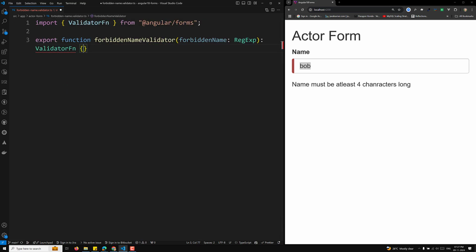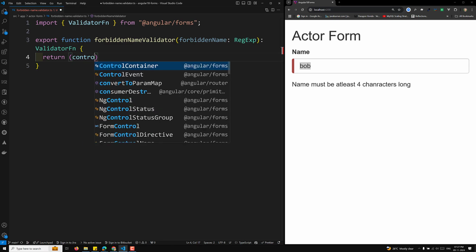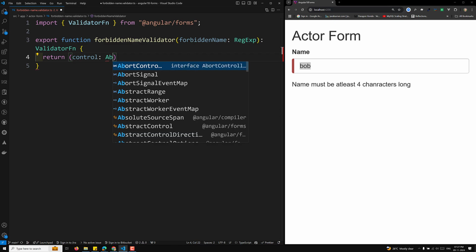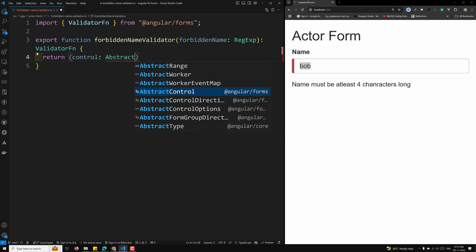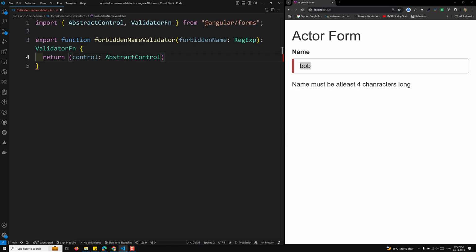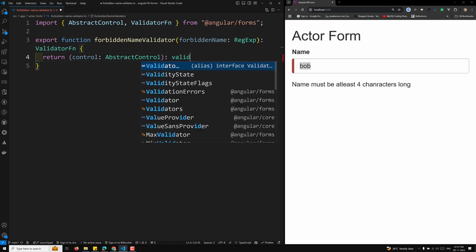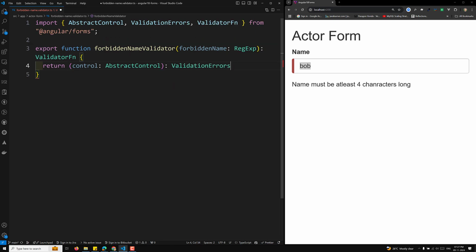That's it. Now the validator function is nothing but a function, so I will return a function, and this function takes the control, which is a form control, so we can say an AbstractControl. It will return the validation errors or null, whatever it may be. If there is an error, you need to return a validation error, which is nothing but an object. I will explain this line by line.